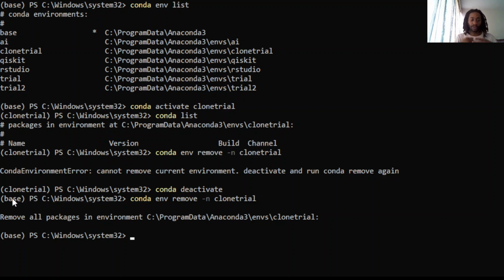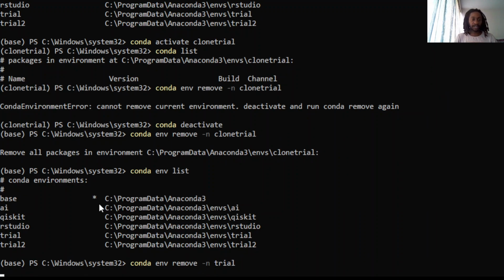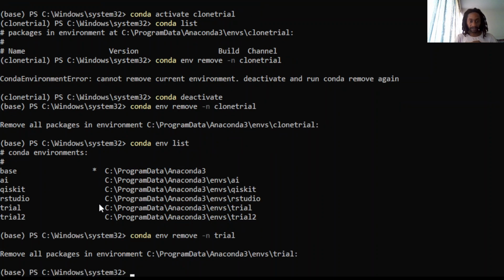And then we can run conda env list to actually confirm that we have managed to delete the environment. And as you can see, clone trial is really gone, and the asterisk on base actually tells us that we're currently in the base environment. So we can run this same command over and over to remove all of those environments that we don't need. For example, I don't need trial as well, so I'm going to remove trial.